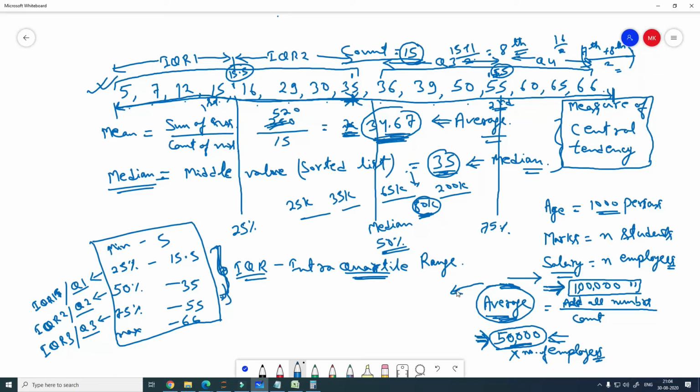So that is why it is called a measure of central tendency. And there are two measures of central tendency, average and median. So that's why average is the most important function when we do statistics of large data sets, right? That is what it is.